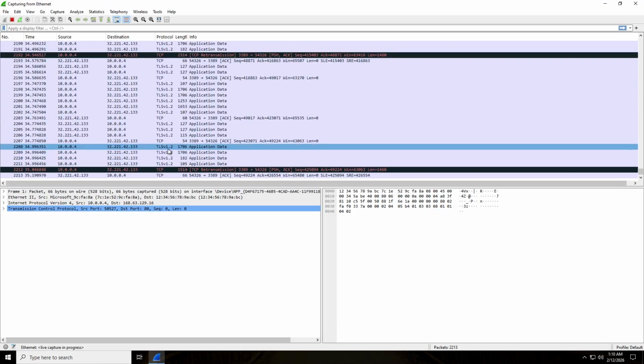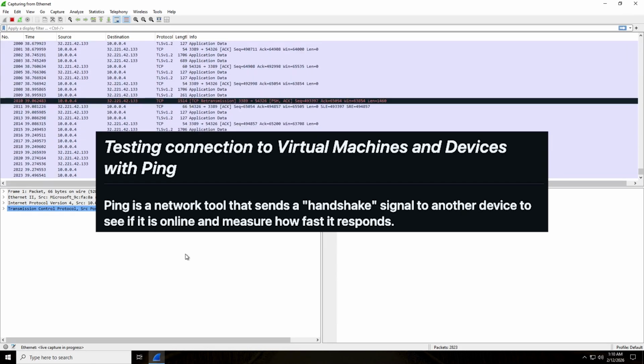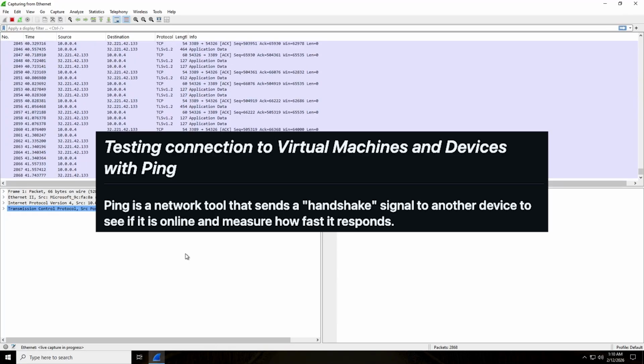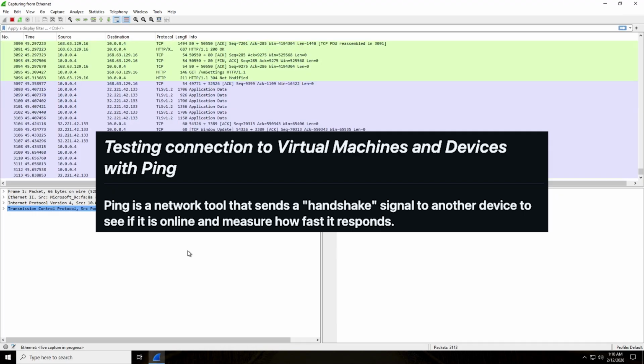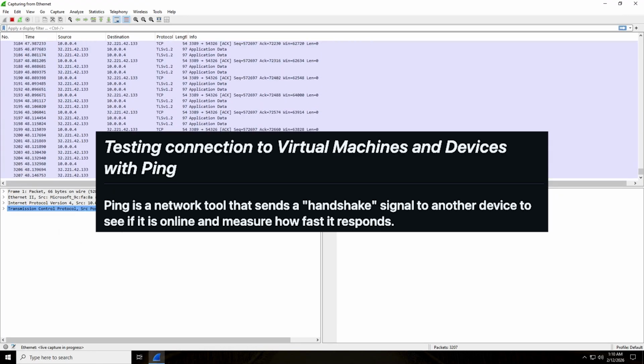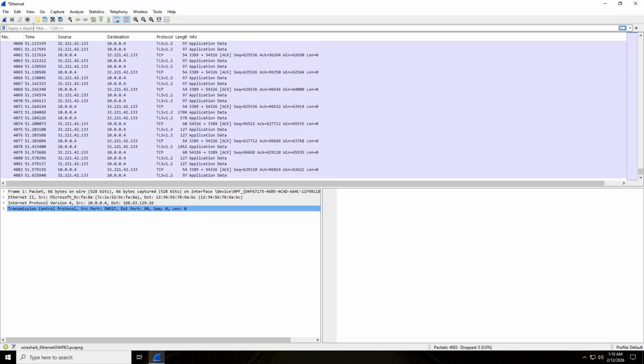The first test that we're going to be doing is testing connection to virtual machines and devices using ping. Ping is a network tool that sends a handshake signal to another device to see if it's online and measure how fast it responds. So for now, we can stop this packet capture. And what we want to do is navigate back to the Microsoft Azure portal and copy some information in order to initiate the ping.